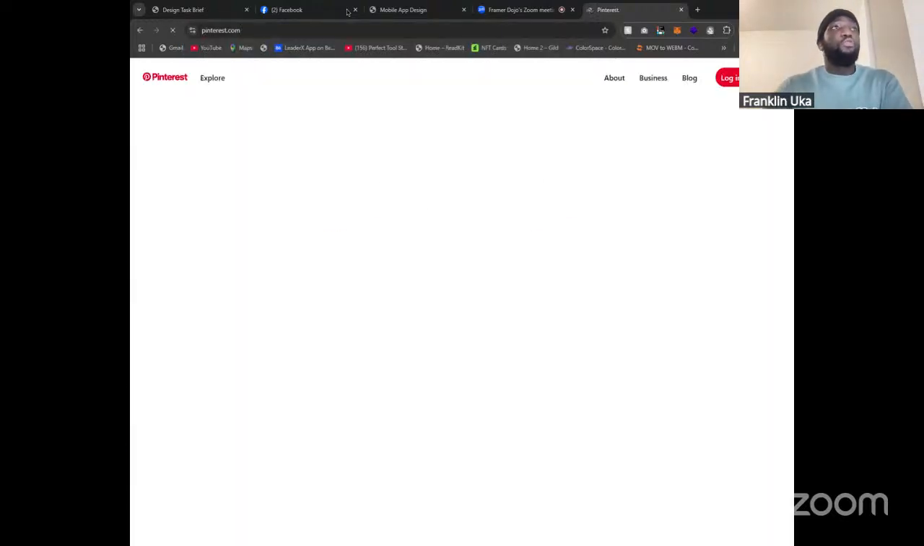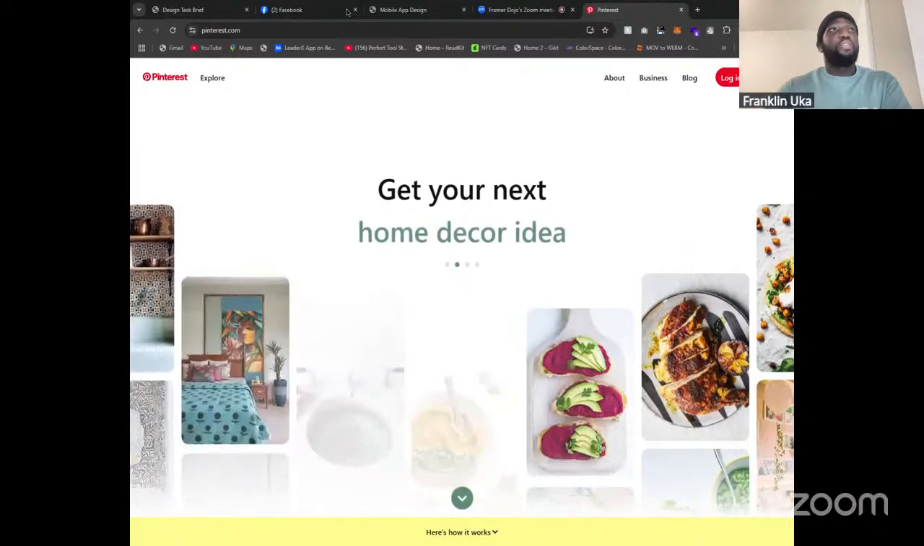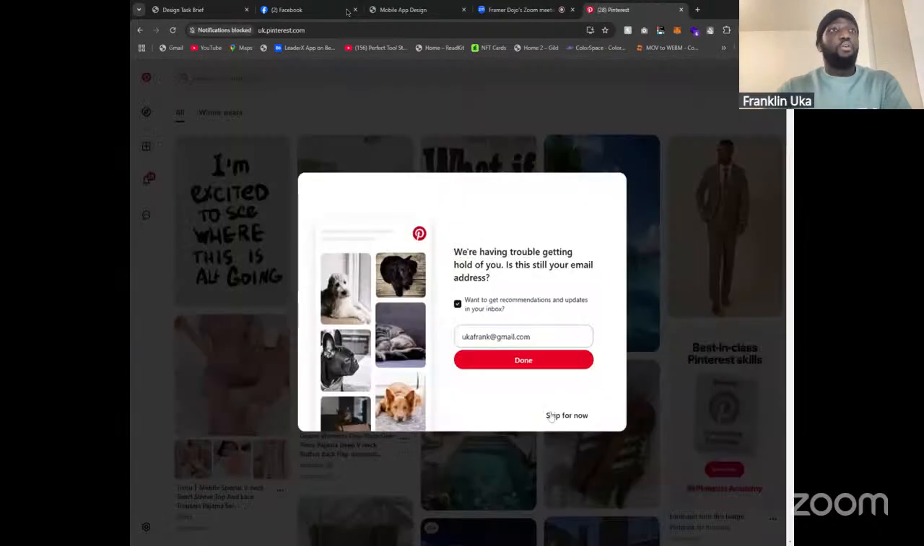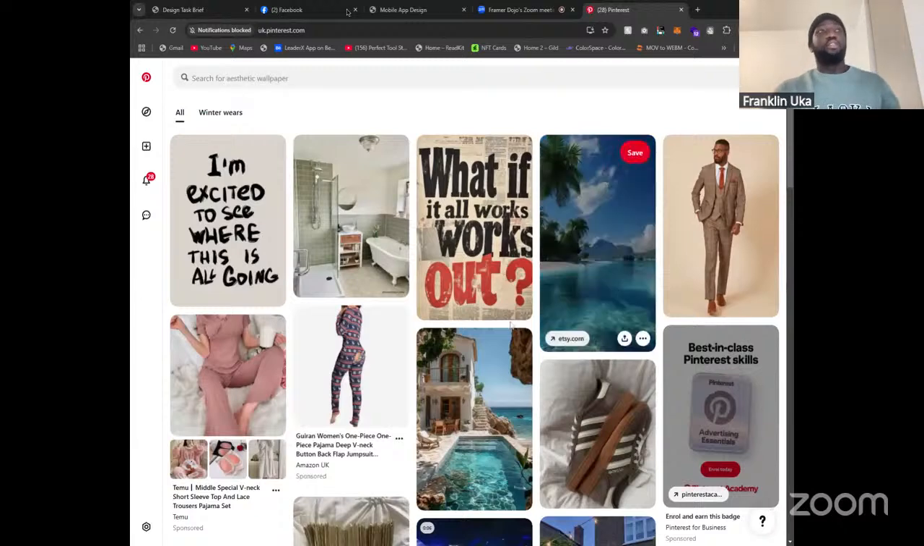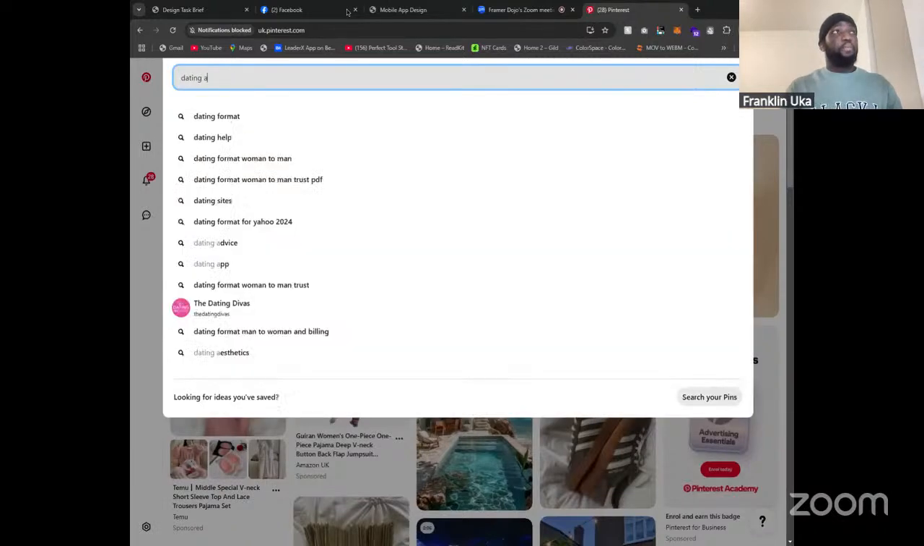I'm going to make a mood board. A mood board is basically going to be a page that shows all your ideas in one place. Okay. So let's say it's in our UI.